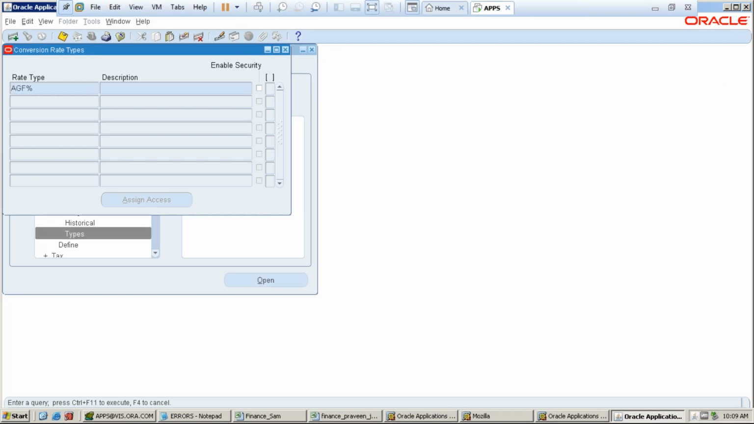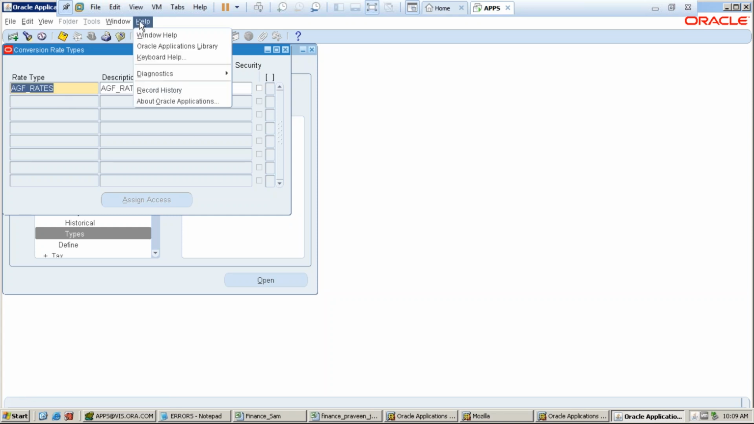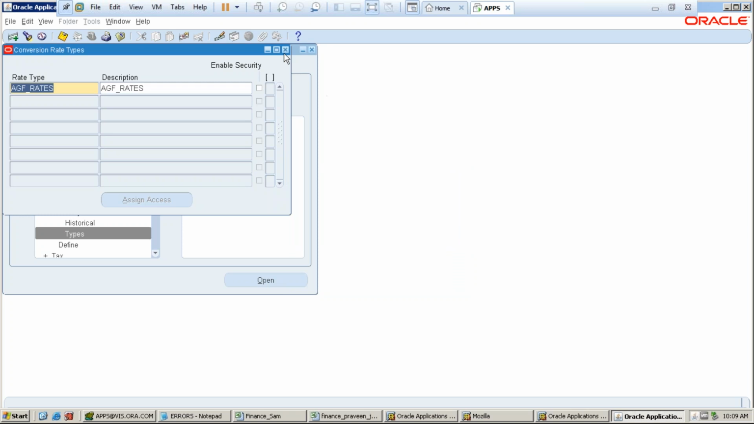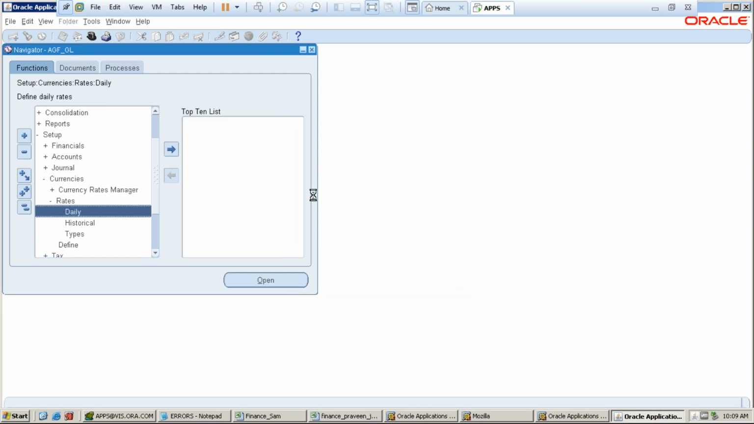Control F11. Yeah, we created it. If you go to help and record history, here it will show you that on 4th December we created it, in our user only. And then we created the daily rates.